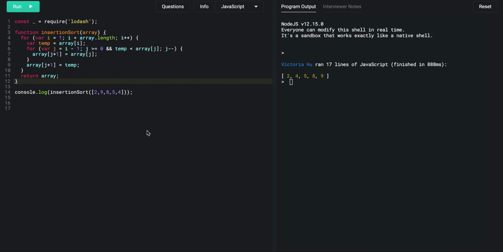The best case time complexity of insertion sort is O of n if the array is already in the correct order. And the worst case time complexity is O of n squared.